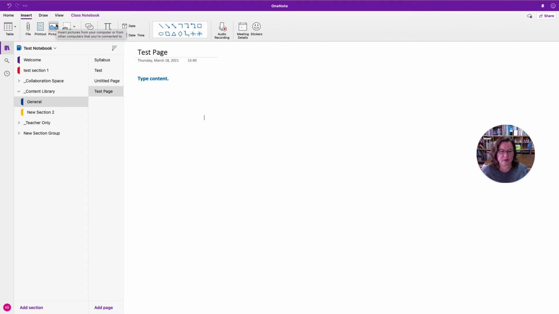How OneNote works is it creates these little kind of boxes. And so you can easily, freely move those boxes around. So you can build down or you can build out. One problem with OneNote though is that it's not really ideal for printing content.